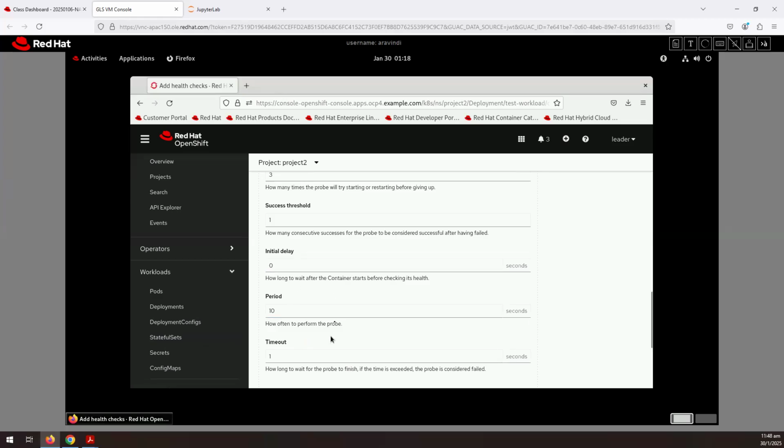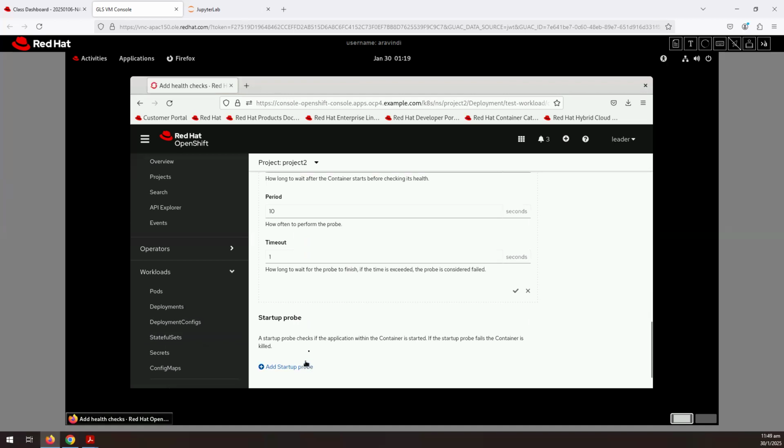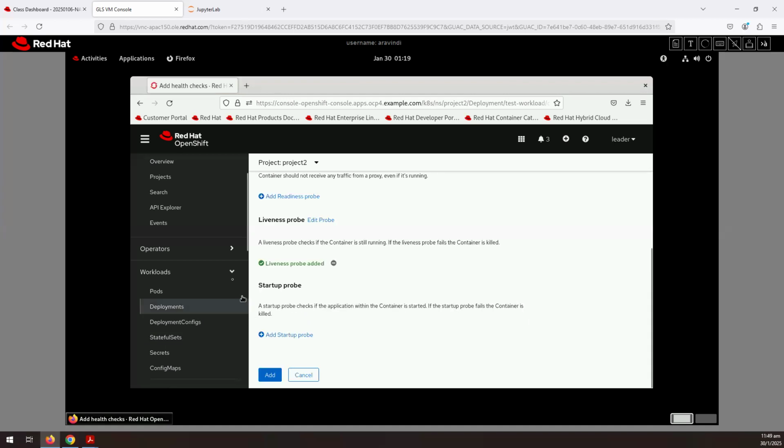So change those 2 parameters, and the parameters they will give you these names: initial delay, period, timeout. They will give these things. And then click on save, and don't forget to save. You should see this liveliness provided. If you made a mistake, just click on this minus, that will remove it, and again add one. So that's an easy way to check in the prompt.